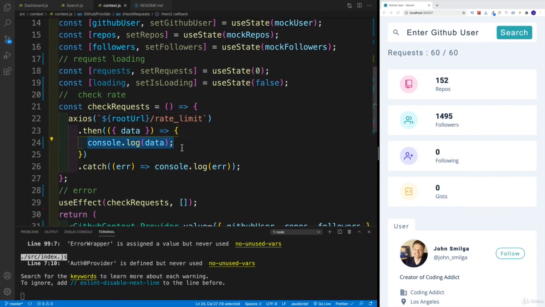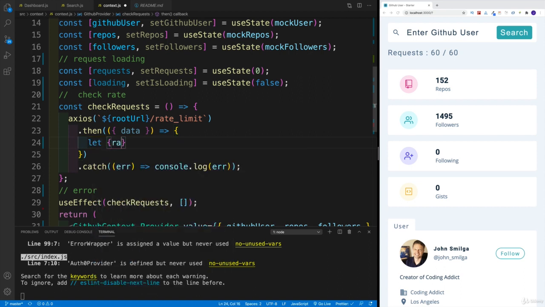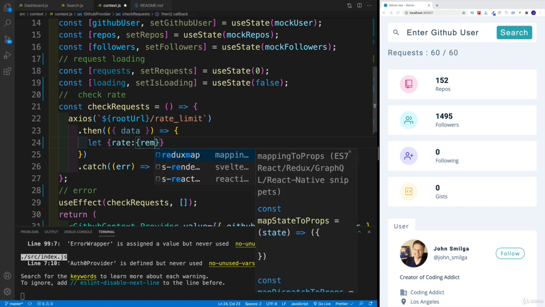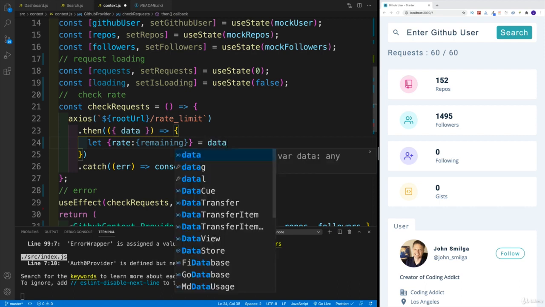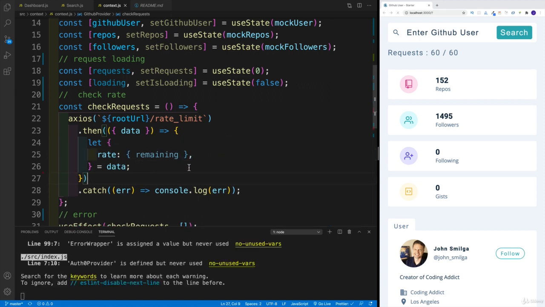We're not going to console log this time. We're just going to say let, and then rate. So first property is rate, and in the rate we have remaining that we would want to destructure out of the data. And yes, I'm fully aware that of course we can destructure it here as well, but just for a change, I went into a new line.